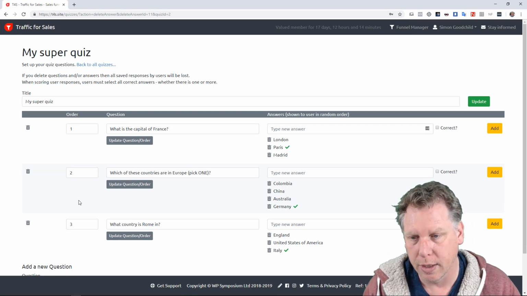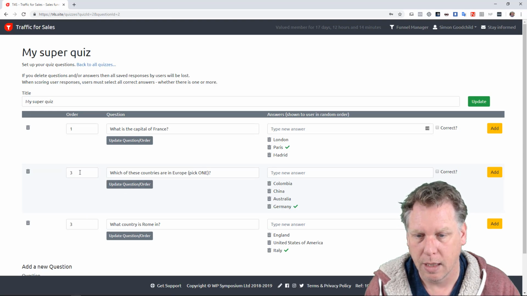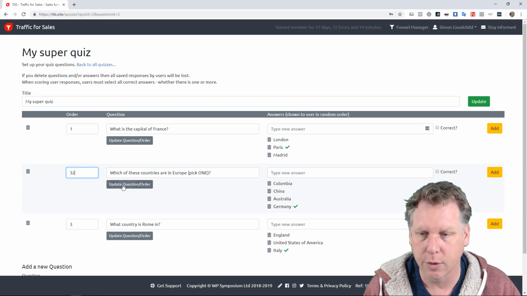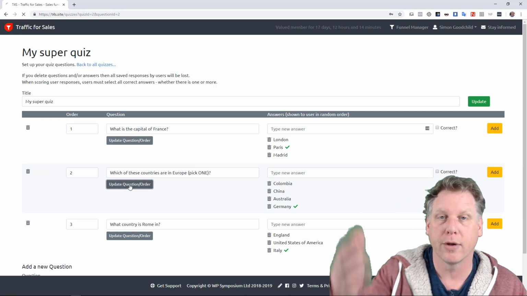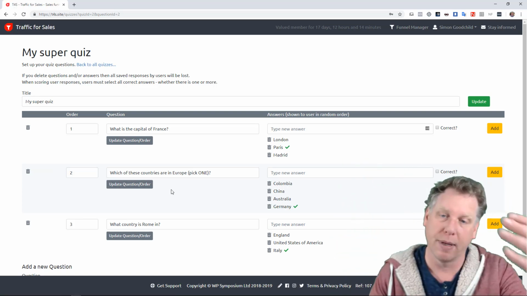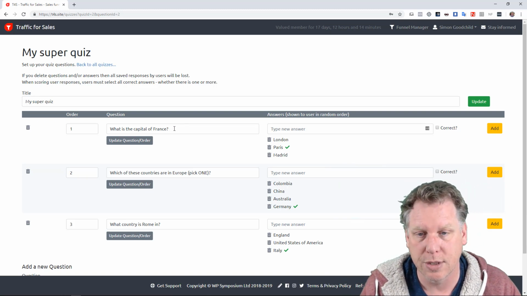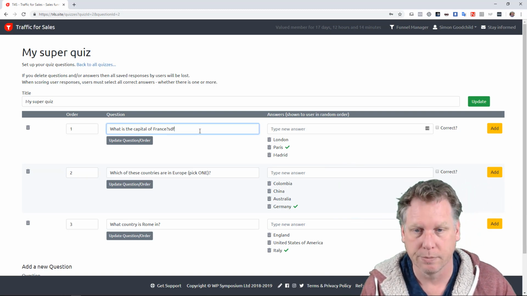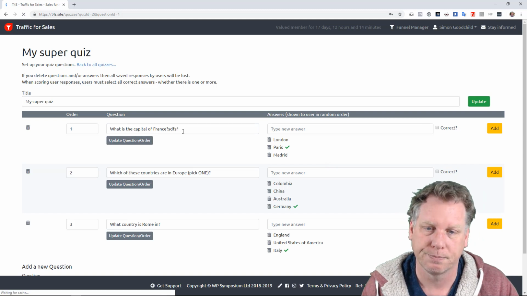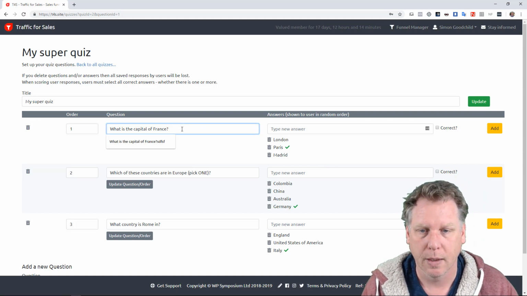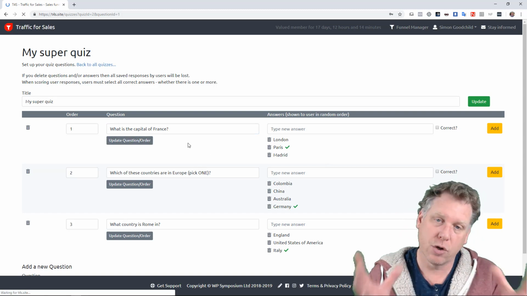If you want to change the order, you can just change the order of a question. Whatever you do, you can update these, and it's just a numeric order. The lowest number appears first. Simple as that. And the answers, as I say, are shuffled. If you want to change these, you can change them and update the question as well. And that's how you create your quiz.